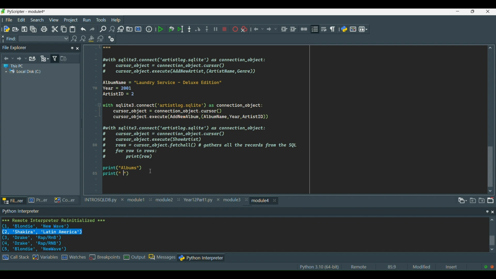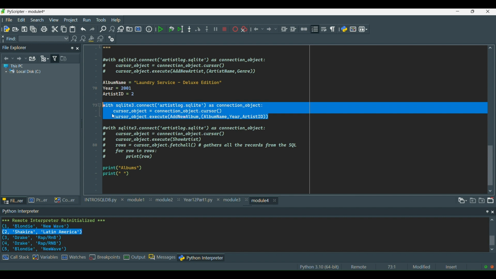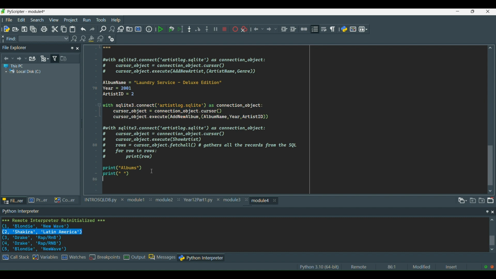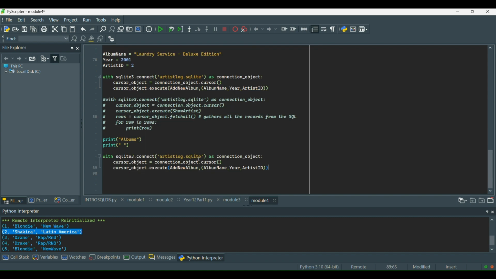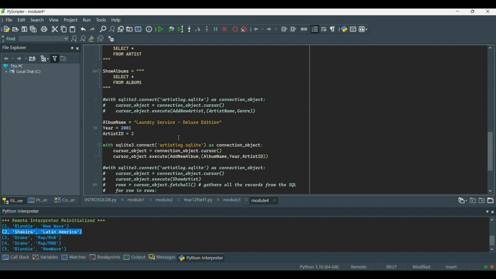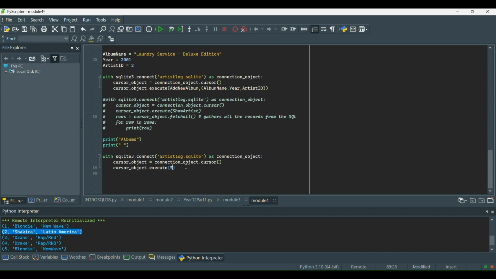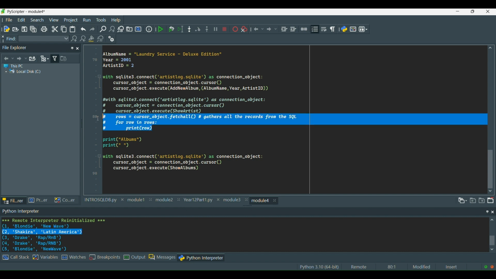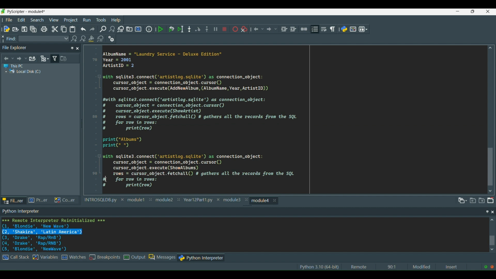Print, I'm just going to put a space there. Could do new line if I wanted. Now I'm going to run the query. I know I've not closed it. I'm just pasting this. All right. And in execute, we're going to need to type show albums. I am going to reuse this code here. There's no point in making somebody take all the time.